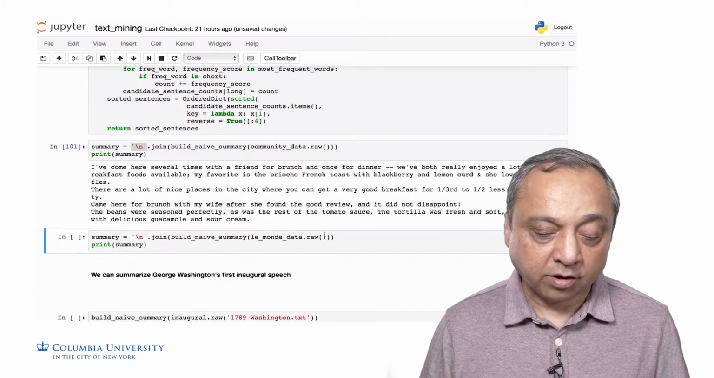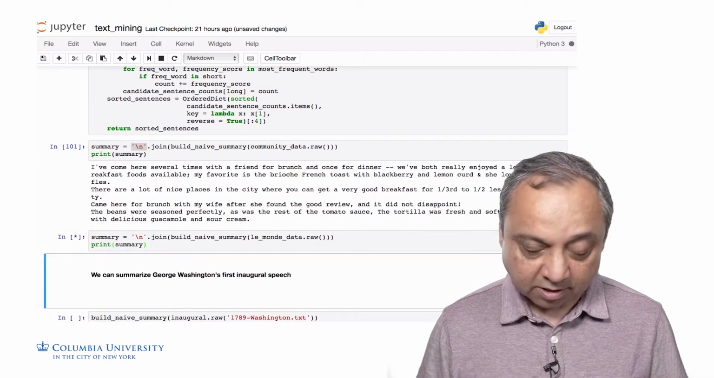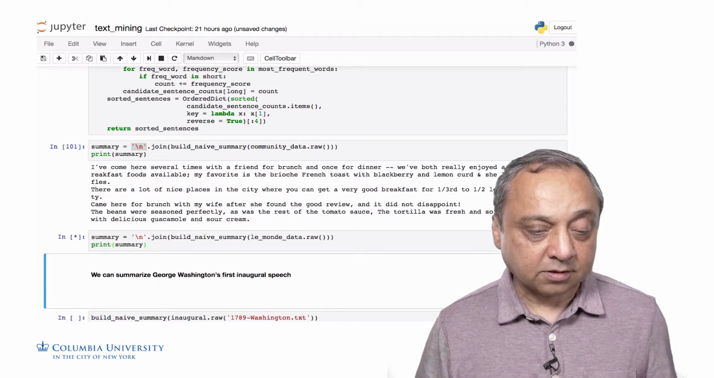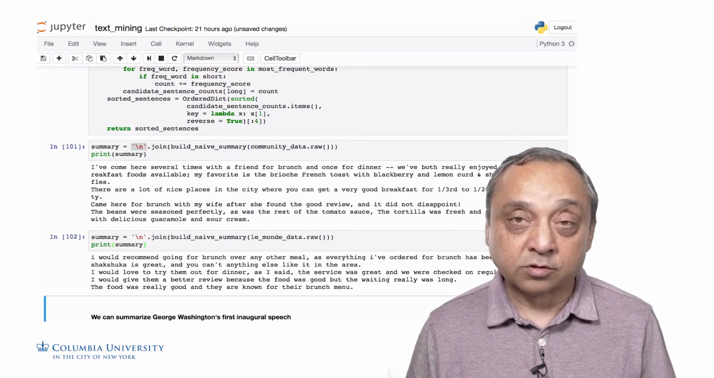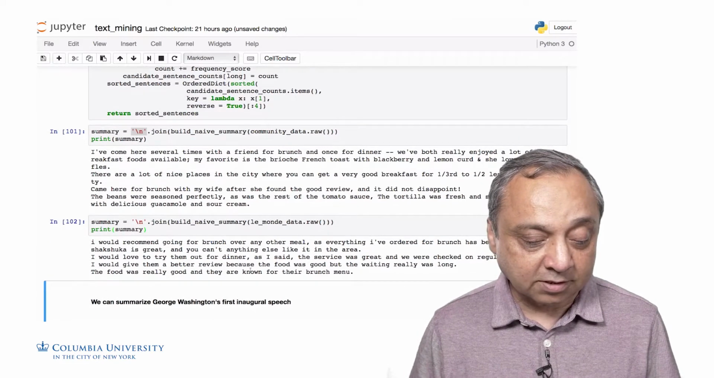essentially what we saw before, and we can see the Le Monde summary. It's a little bit slow because it has to go through every different thing. We are not using a really very efficient algorithm, but that's probably okay.